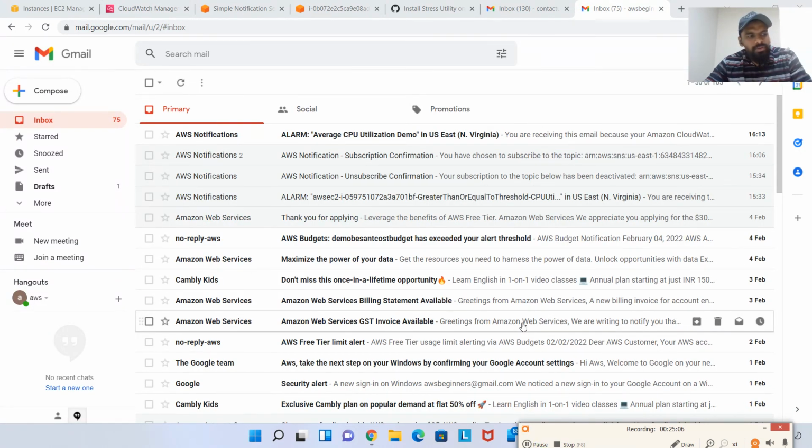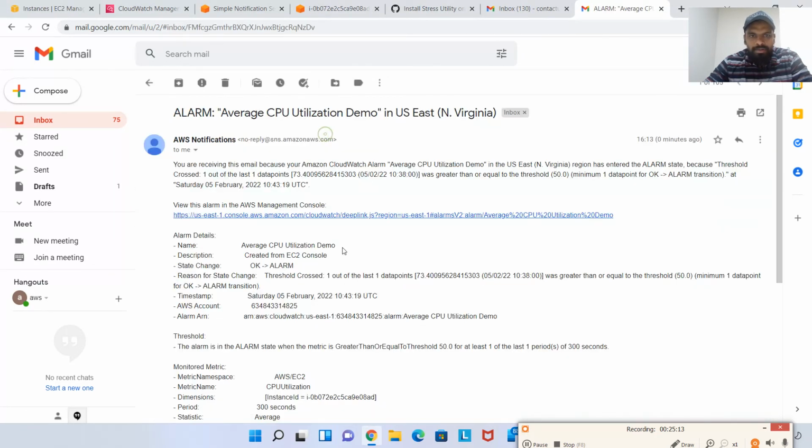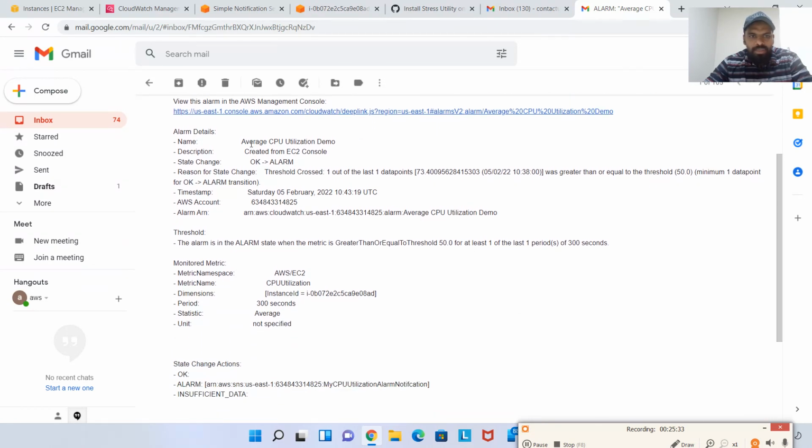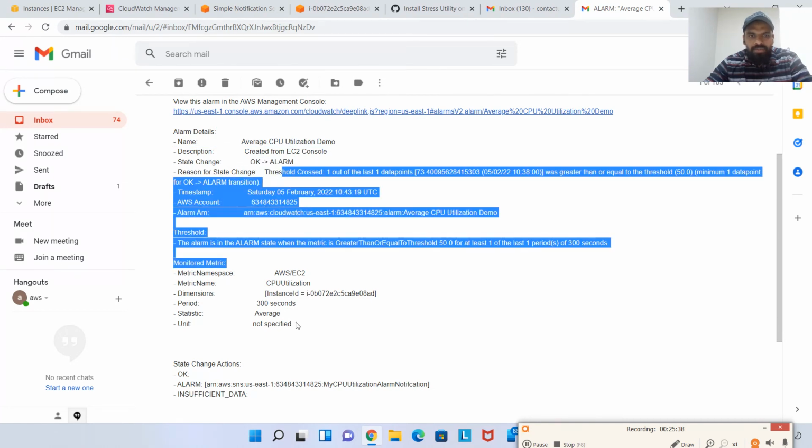Okay, now if you see this, I got an email at 4:13 p.m. It says there is an email because the alarm has entered the alarm state. So it has crossed the threshold: one out of the last one data point was greater than or equal to threshold 50. So a minimum of one data point. It went to the alarm transition at such and such date, and then the alarm details and the state change. All these things have reached my email.